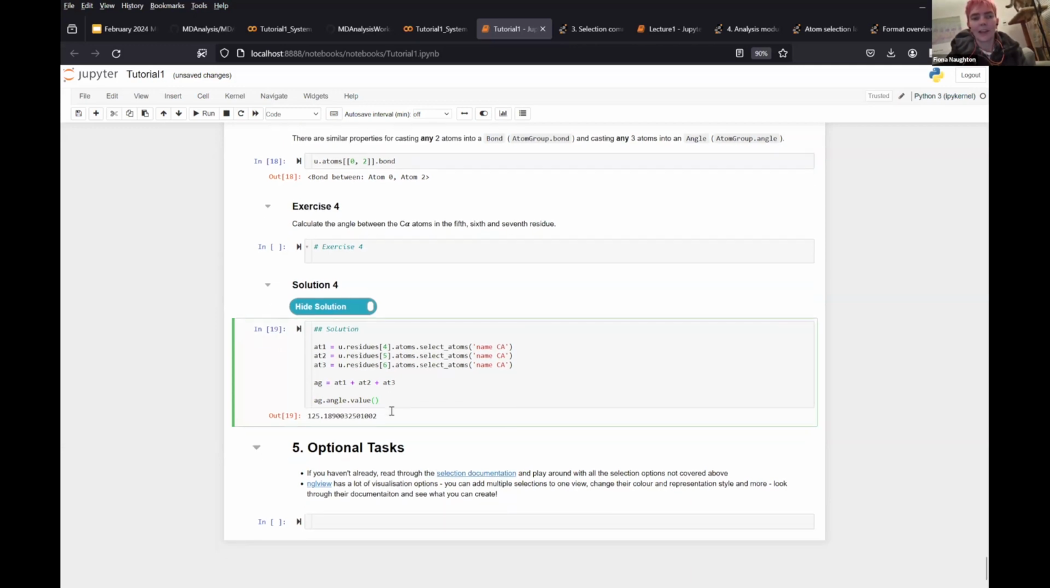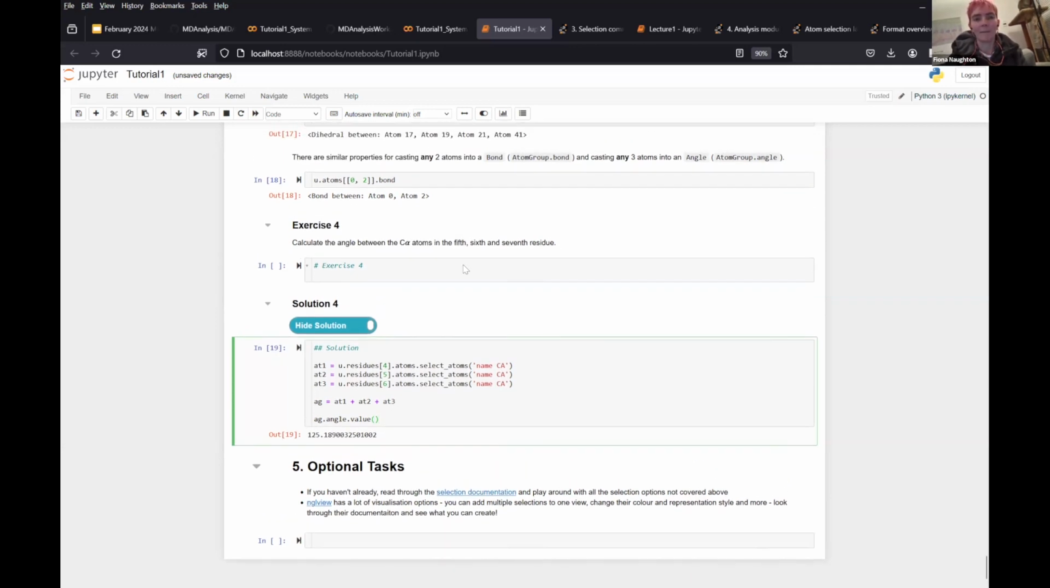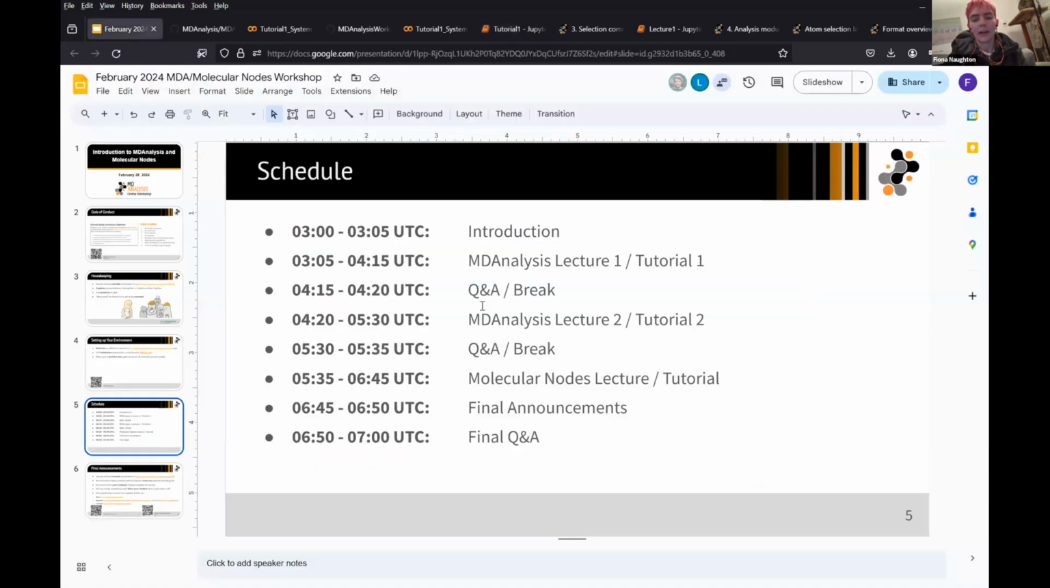Okay, so that brings us to the end of this first part of this workshop. We've now got a short break. So if people need to leave for a moment, take a break, refill your cup of tea or anything like that, you can do that. Or you can ask more questions. And then we'll be back shortly to start the second part of this workshop.